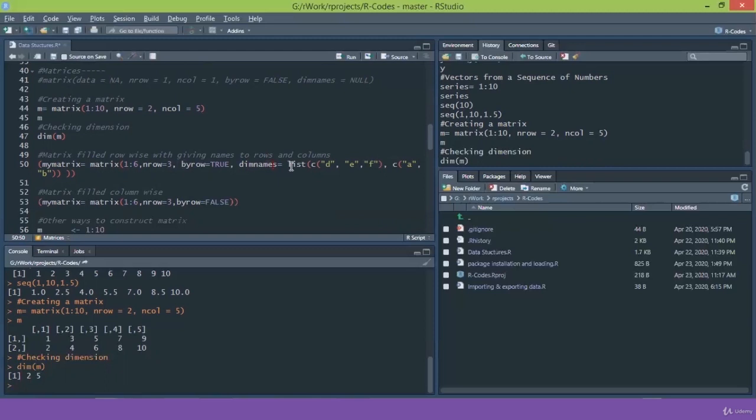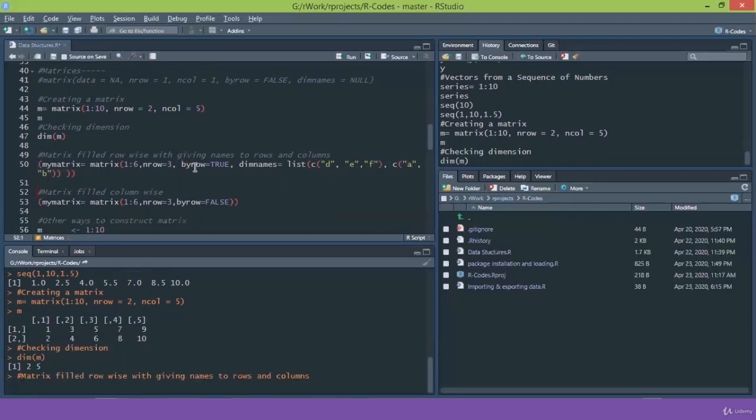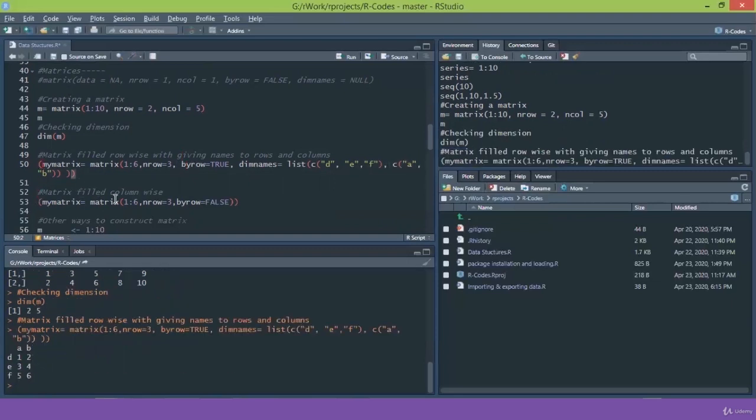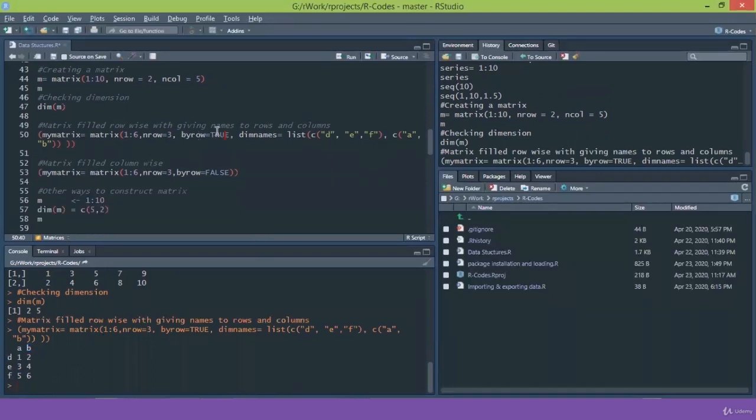Whenever you are giving the names of the dimensions directly, it should be in the form of a list. The command should be dimnames equal to list, combining first the names of rows, then the names of columns. Let's execute this command, and you can see I have put the whole command in brackets, and in the end it will directly print the result. I have given the row names as D, E, F and column names as A and B. So in this command, I have done filling by rows, so I have given TRUE here.